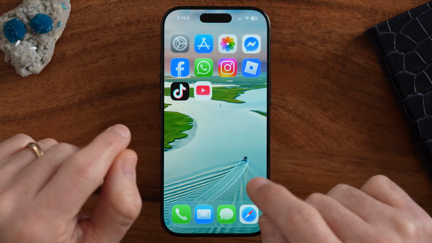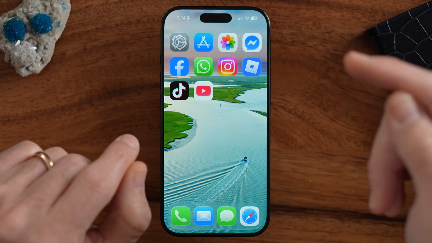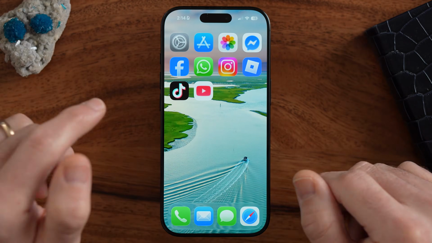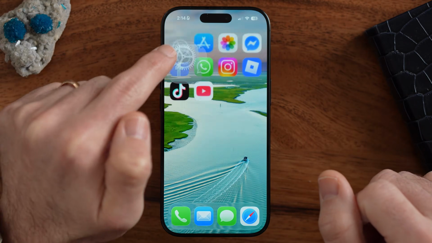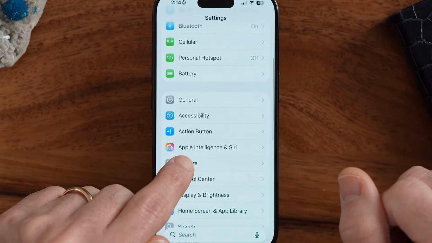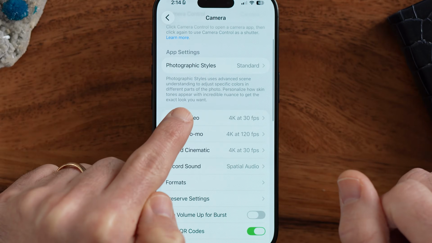After you've done all of those things, keep in mind the quality might be limited by your iPhone, Android camera, or whatever camera you use on your device. So you might also want to go into the settings and then scroll down and tap on camera here. And there you can see is record video.